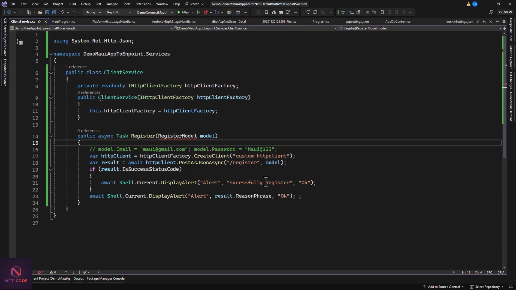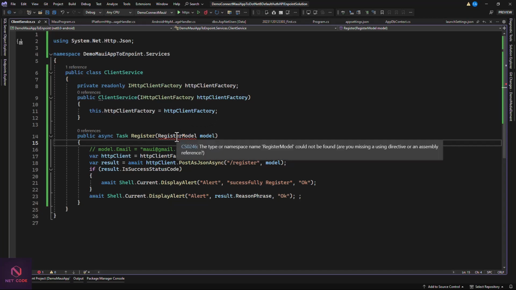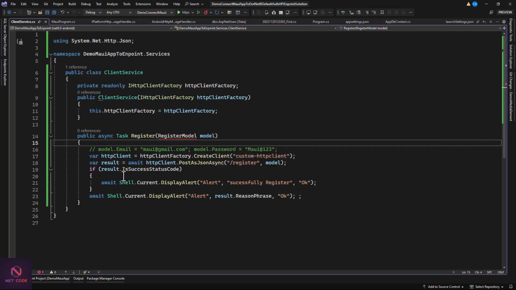We pass in the model. Now this model comprises the register model, that's the email and the password. We check if the status code is success, then we want to display an alert to the user, registration successfully completed. In case you have any issue, we then display the issue to the user as well.